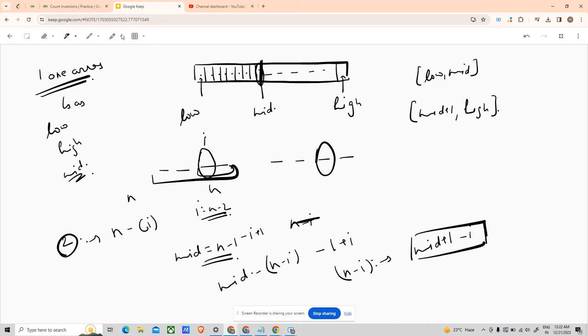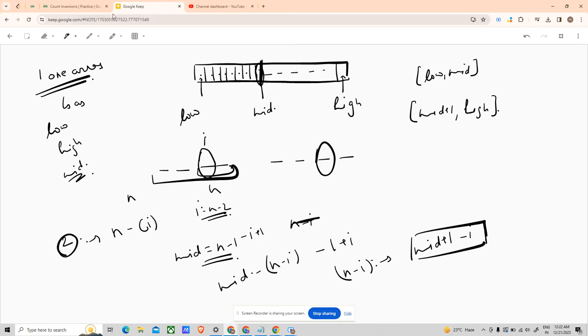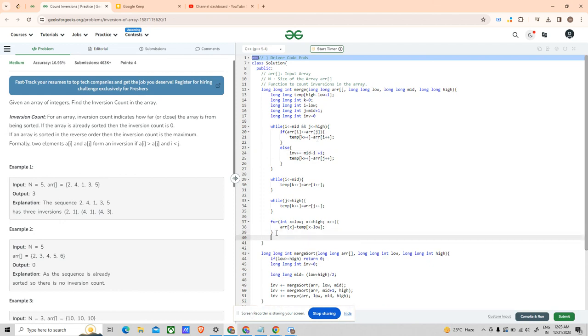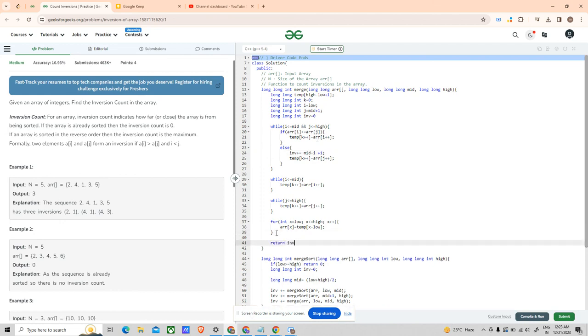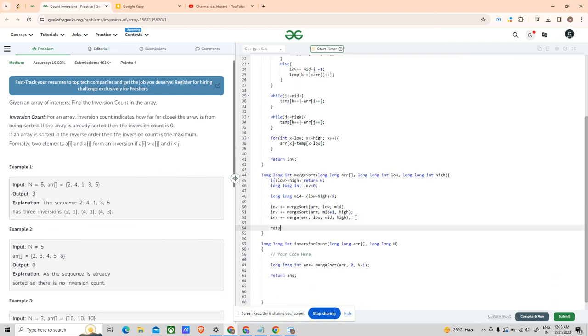So what we have to do here, we just have to do INV plus equals mid minus i plus 1. So mid minus i plus 1. Alright. At last, return INV. So we have completed our merge, and here we have to return.